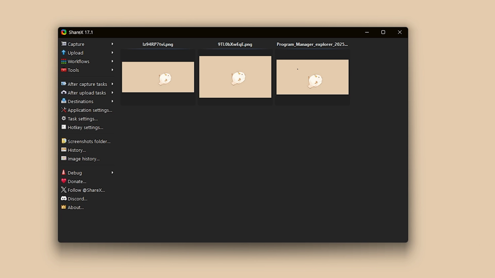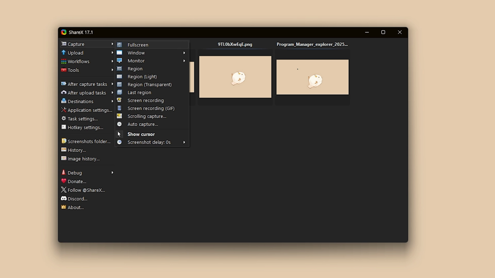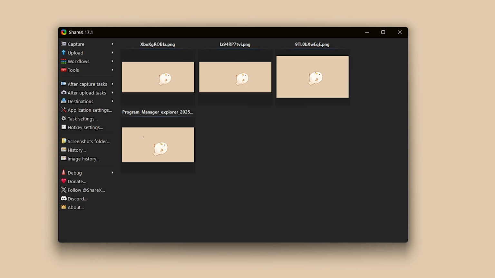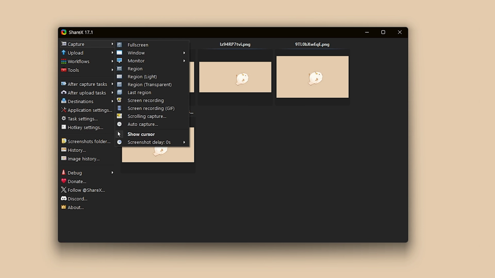Then we have last region. So let's say you want to capture the same area again after making a change. You'll get the exact same location and size. That's super helpful.